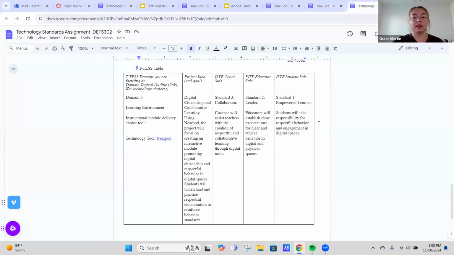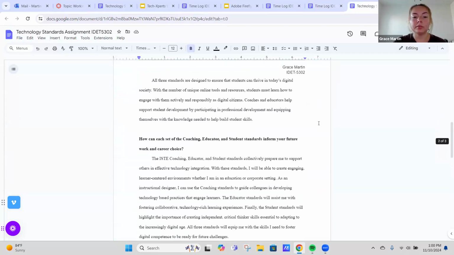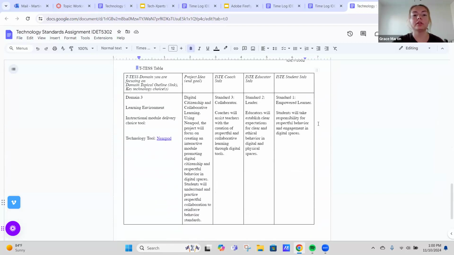And then finally, my guided questions, I just went through and I wrote about all of them, and then I put a lot of focus into the t-test table. So I'm going to be focusing on domain 3, which is learning environment, and I'm going to be using the tool Nearpod. My project idea is digital citizenship and collaborative learning.